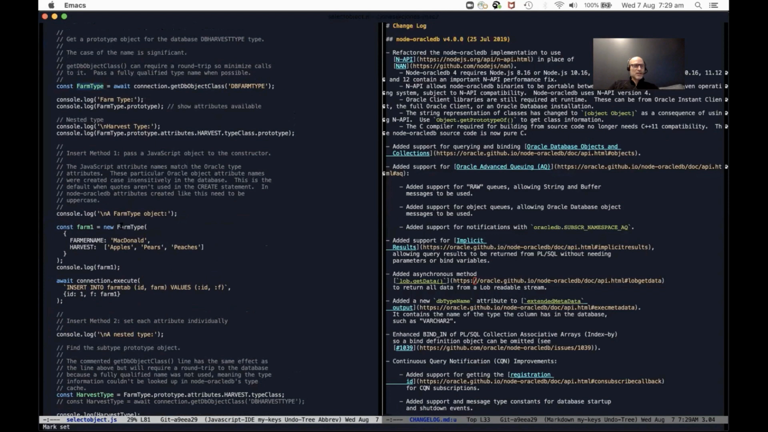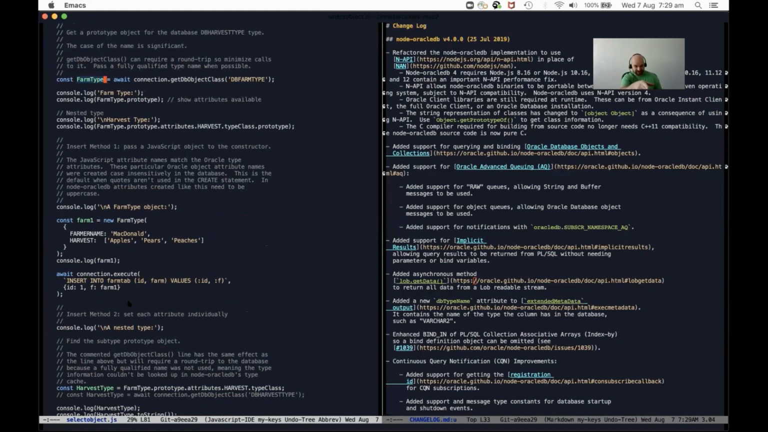Some of these things are different methods because this one object already knows what kind of type it is. When you bind, it's interesting showing what you're doing there, because what comes back from the database is essentially a constructor function that matches what you've created in the database. So when you say new farm type, you're creating a new instance of this class, which is a direct map to what's in the database.